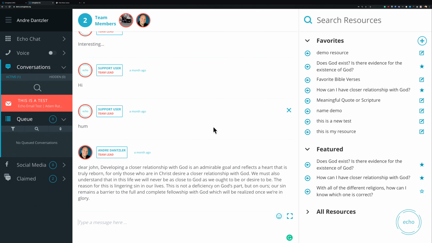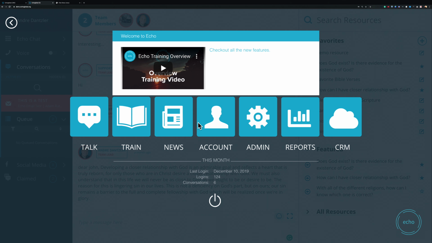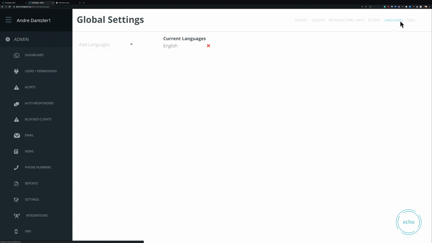So how do we do this? Well, inside of Echo, in the admin area, if I go into admin and then to settings, you'll see there are two new areas that maybe you haven't seen before that are part of this rollout. One is languages, and this is where you're going to set up which languages your ministry uses, and you'll add those languages in.